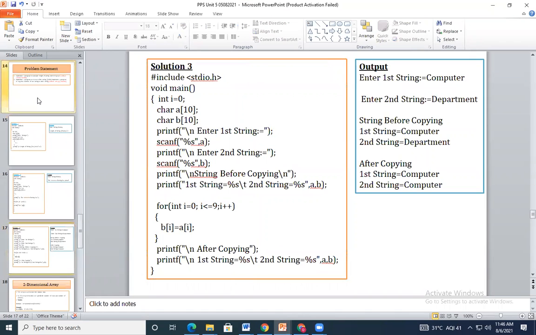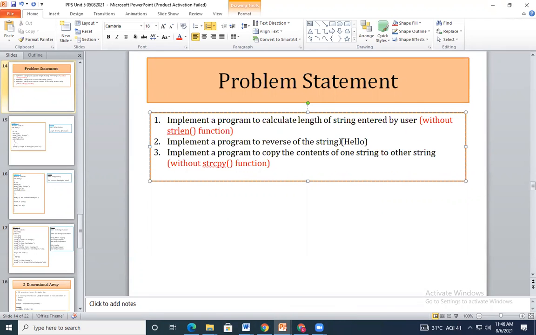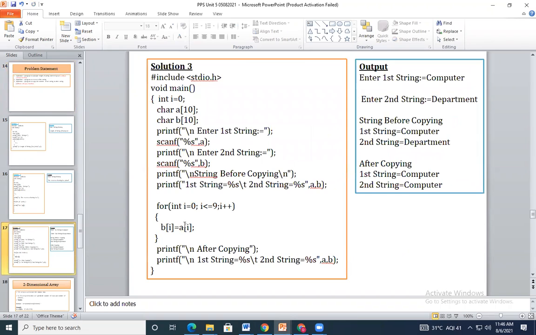The same way, I have taken one more: implement a program. Here it is, the third. Implement a program to copy the content from one string to the other string. Again, for this we are using the string copy function, but the question is without the string copy function. That means I need to read all the values and copy them from one string to the other string. The code is given here on this slide.